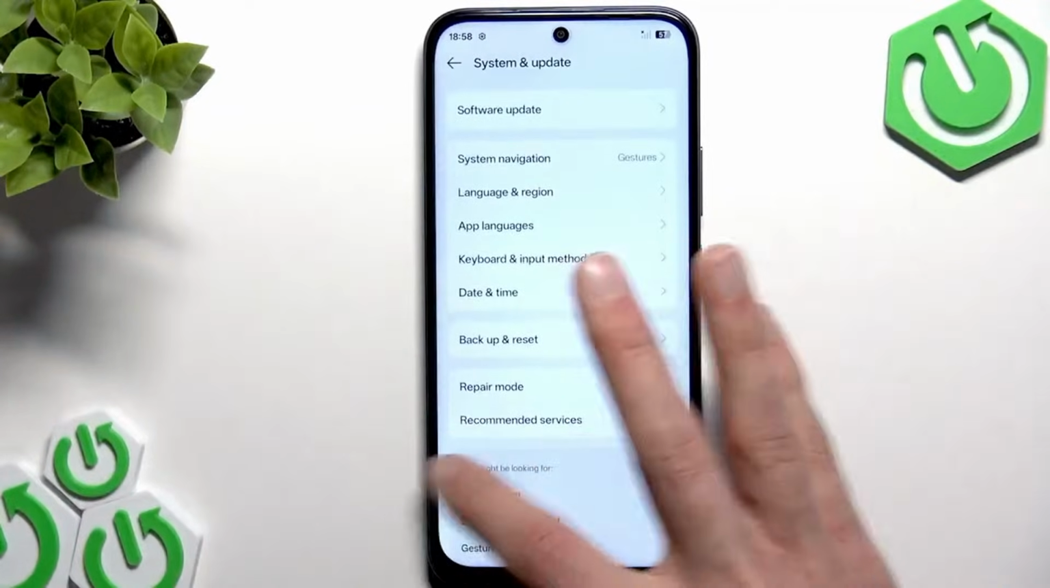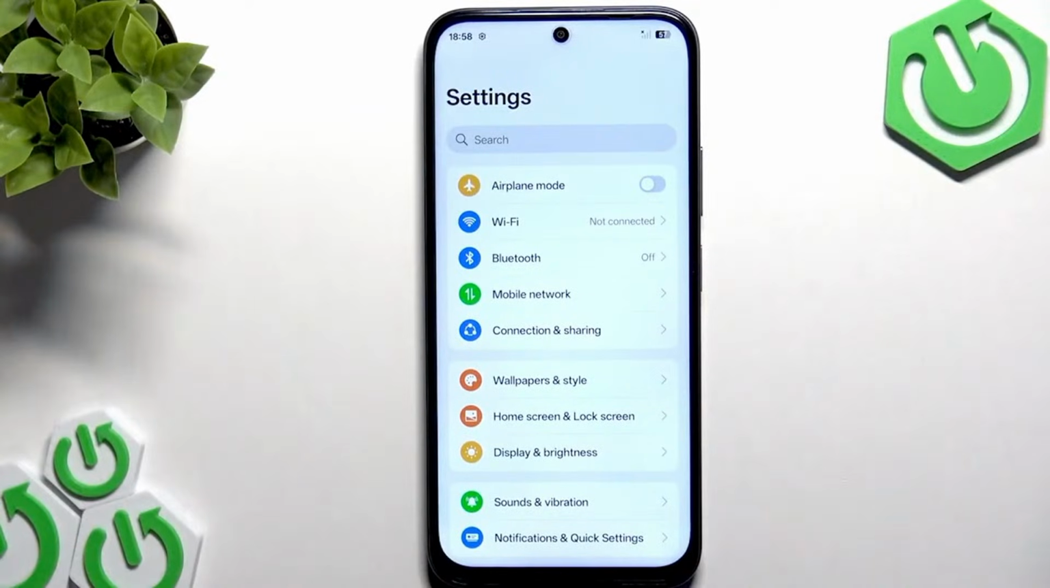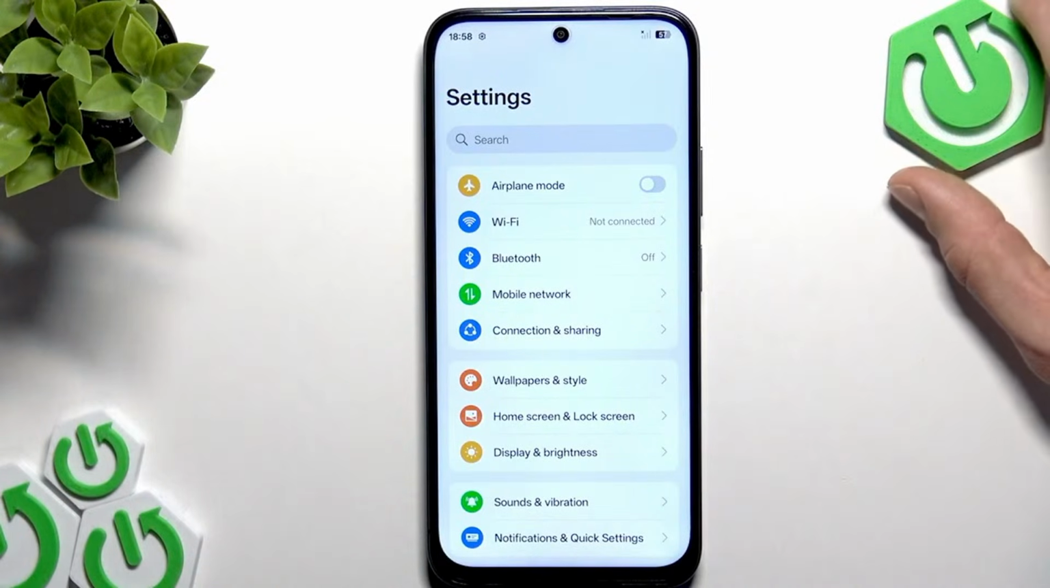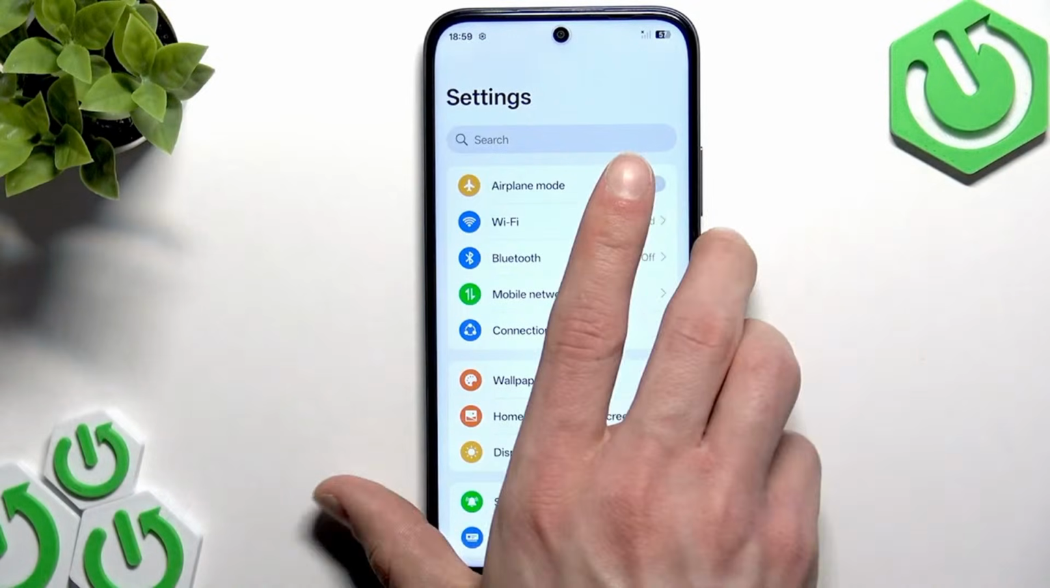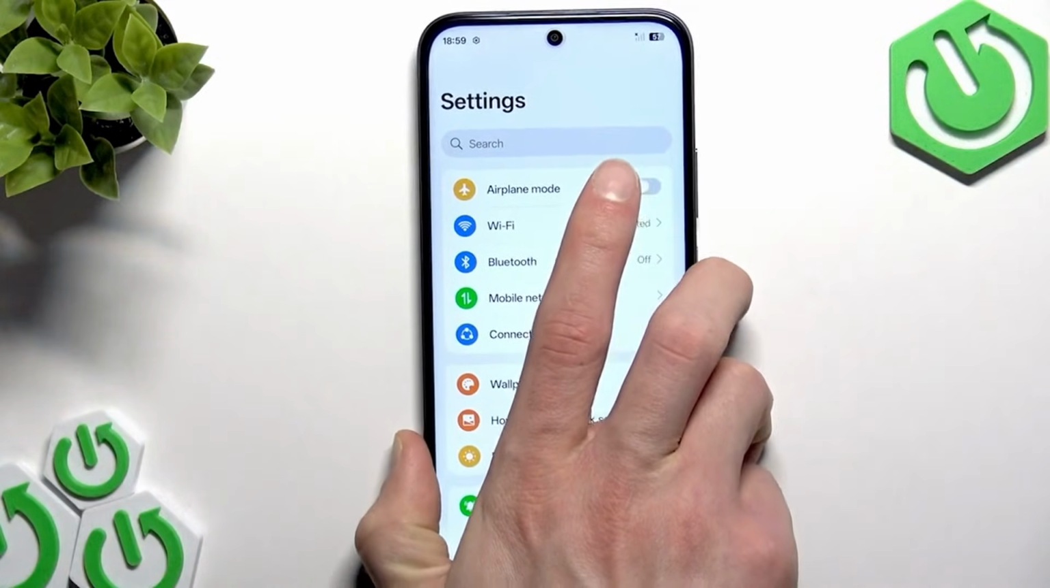and if not, then reach out to your mobile data service provider and ask them about your data plan and ask if there are no outages on their side.